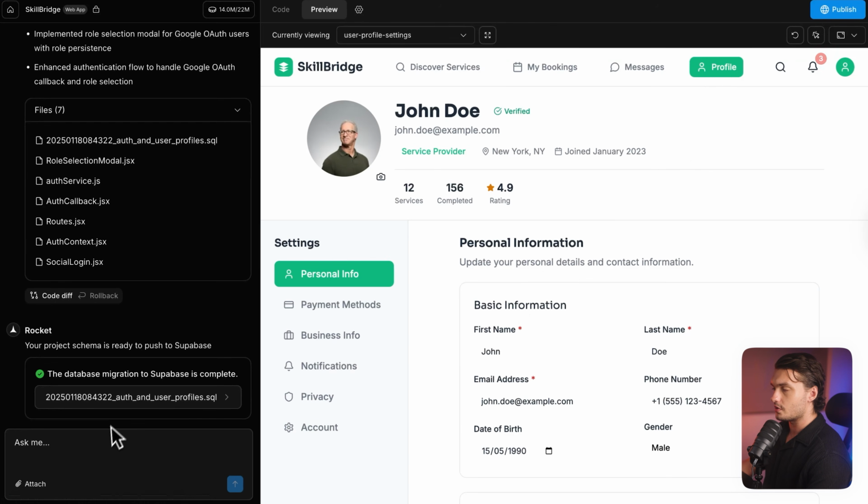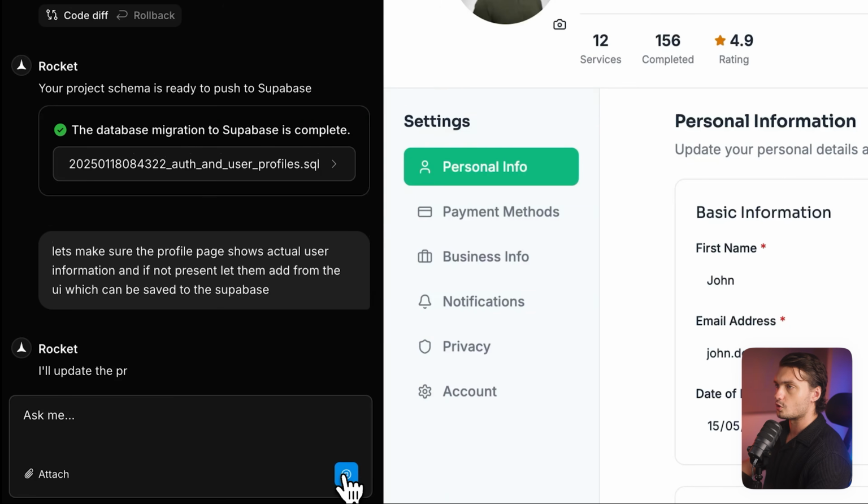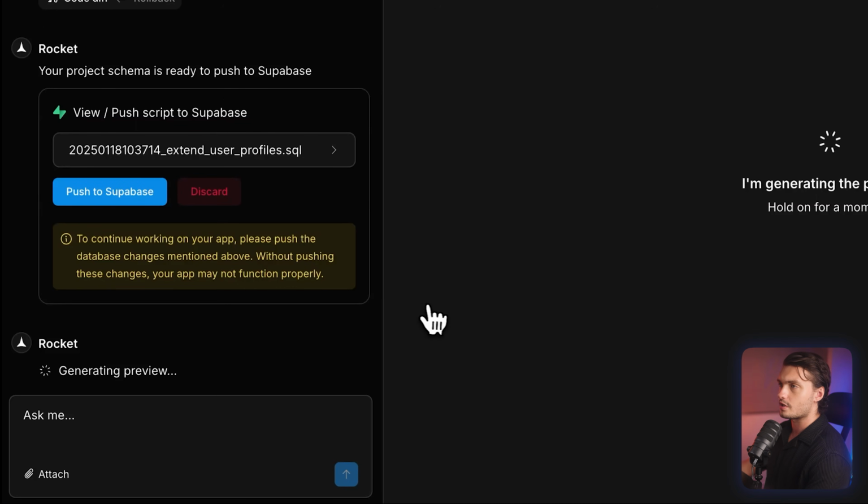I'll start with the profile page. As you can see, it's still using mock data. So I'm gonna prompt it to make sure that it uses actual user data from Supabase. Okay, it told us we need to push some updated code to Supabase. So I'm gonna press push to Supabase.